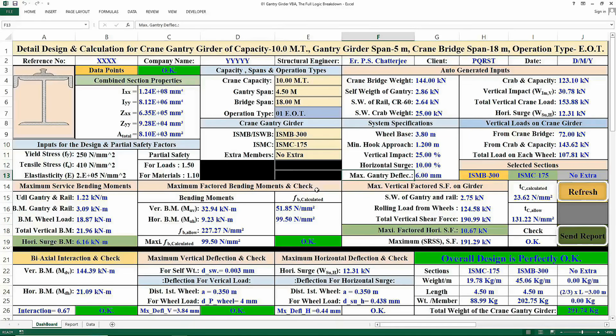It is essential because old data remaining in the input cells can lead to calculation errors or logical conflicts in a new project. Our primary variables include crane capacity, gantry span, bridge span, operation type, and section selections like ISMB, ISWB, or ISMC.